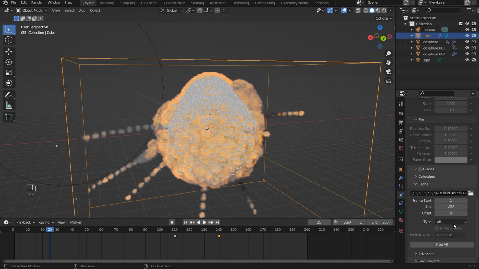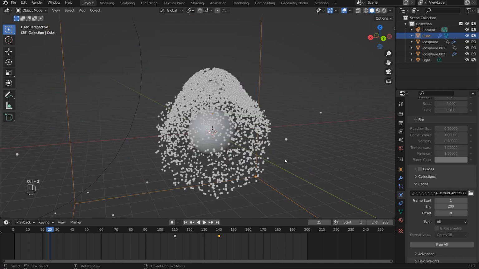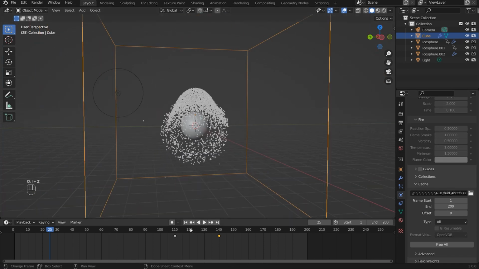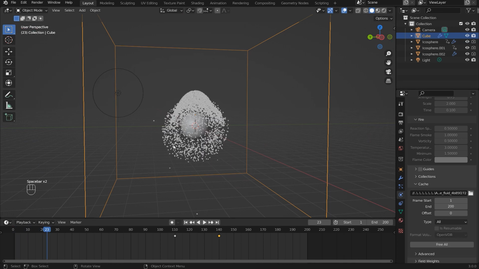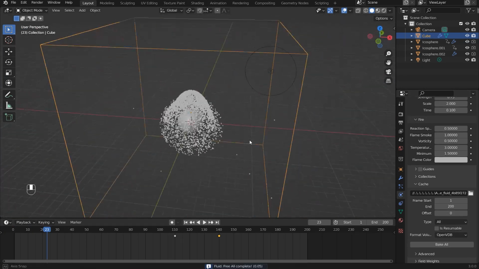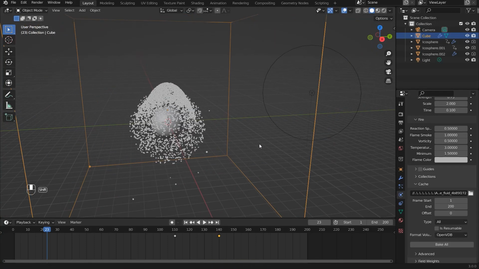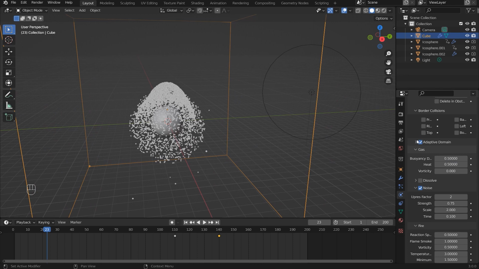And then once you've done that, just set this all to type to all, and then just bake. And then that should do the trick. So once you've got that, you can just go ahead and bake it. I'll just free it all so that you can see what I'm doing. And then there was one more. Adaptive domain, yeah, that's the one I forgot to talk about.